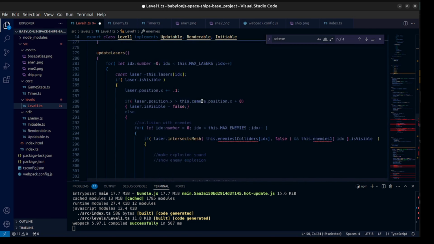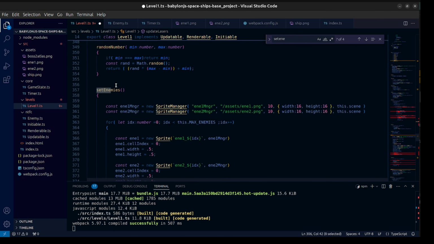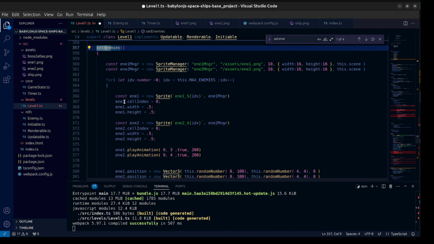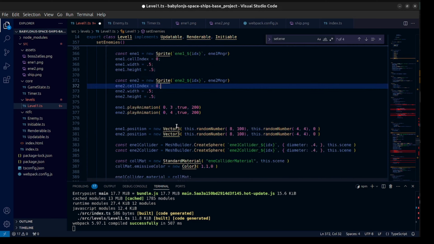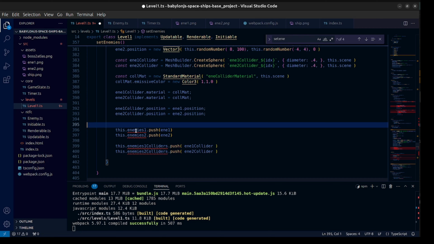I can go now to the update lasers. Yep, that's true, the enemies changed there. So the set enemies, I'm going to start with the set enemies first. Now that I have this instance here, I can create a new enemy with all those data instead of pushing them directly into the array, because I'm not using sprites anymore. I'm using an interface, and the interface contains the sprite, the collider, and everything else. So right now those don't work.